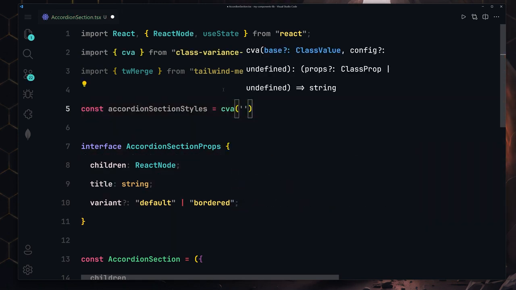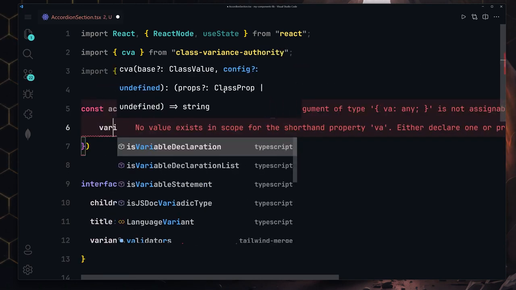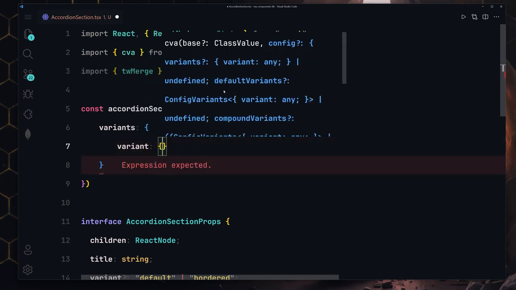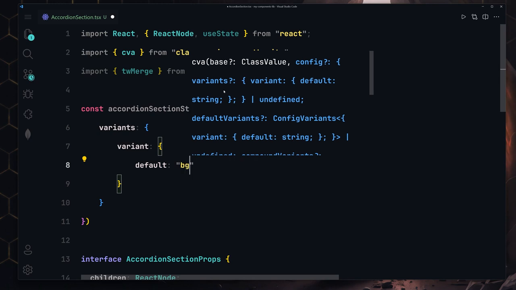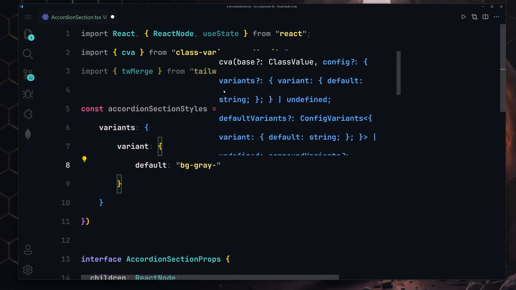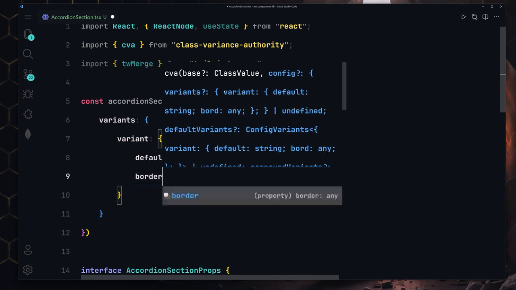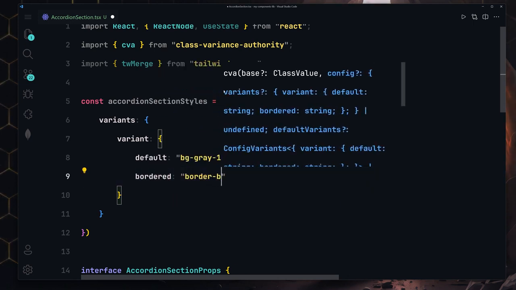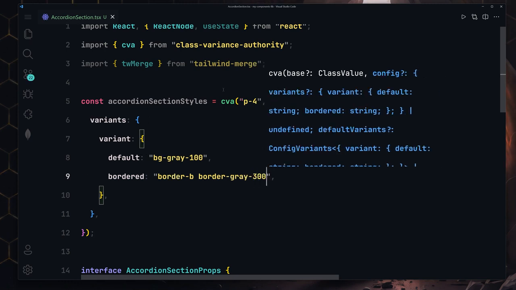And pass for the base classes, we are going to be passing padding all around of 4. And here inside there we have to pass our variants. And inside these variants, we are going to be passing our specific variant, and we are going to be also providing a default one. So for the default, we are going to be changing the background to gray of 100, and also we are going to be providing the bordered one. So for the border, we are going to be providing border only for the bottom, and border color will be set to gray of 300, like so.